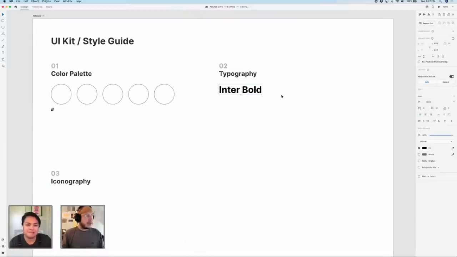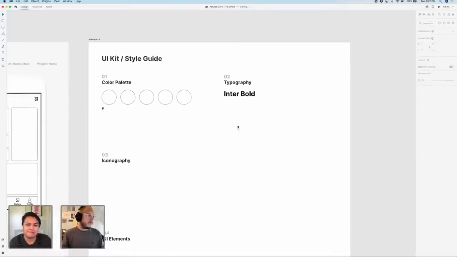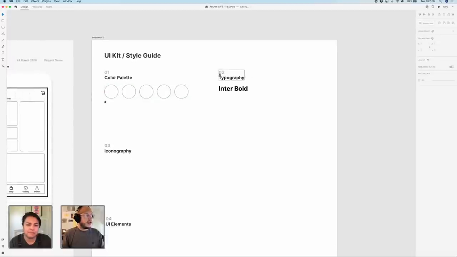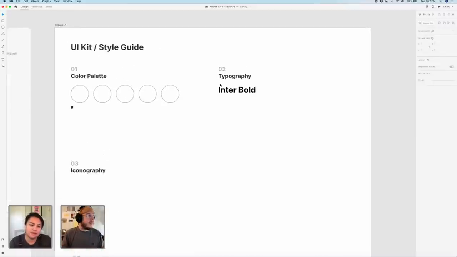Very cool. Okay, so the categories that I want to define are color palette, typography, iconography, and UI elements. I'm going to be drawing out some iconography, and I'll show you how to quickly do that using existing icons that we've seen, though maybe I couldn't find the right match for all of them. I have a list of icons I want to do. Hopefully I can get them all done.